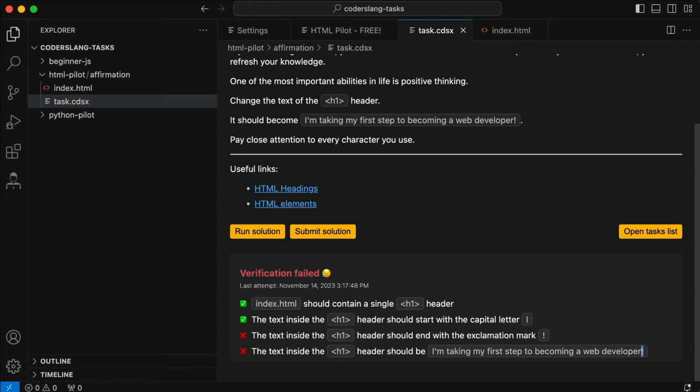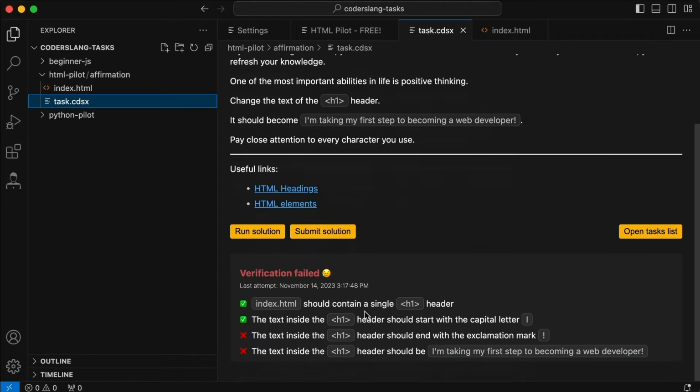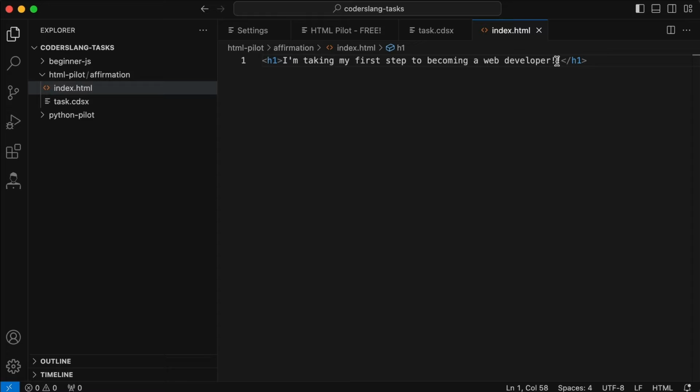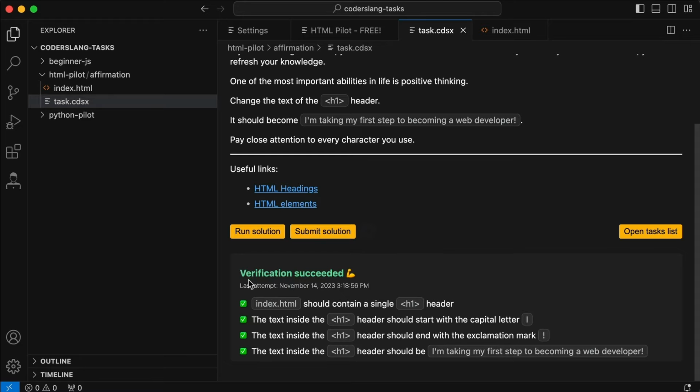developer!" If I were to add two exclamation marks here and resubmit the solution, then the verification would still fail, but one of those errors will turn green because my text now ends with the exclamation mark, but it doesn't match the full text here because it ends with two exclamation marks. Okay, I'm deleting this extra exclamation mark, resubmitting the solution to get the successful verification, and I'm moving on.